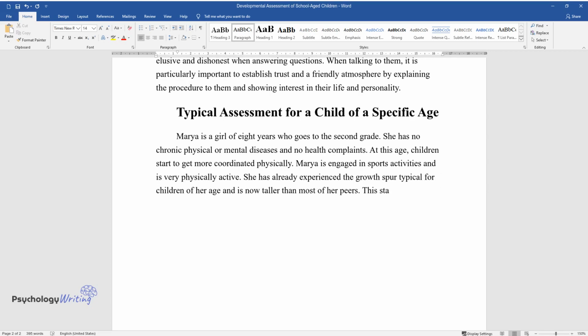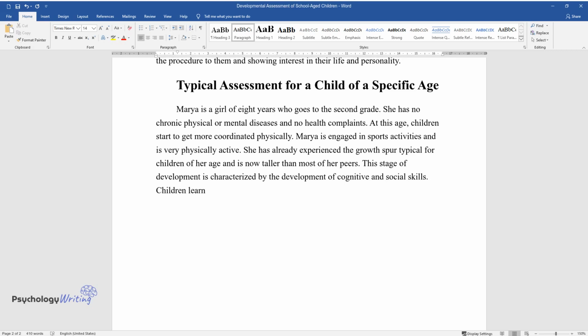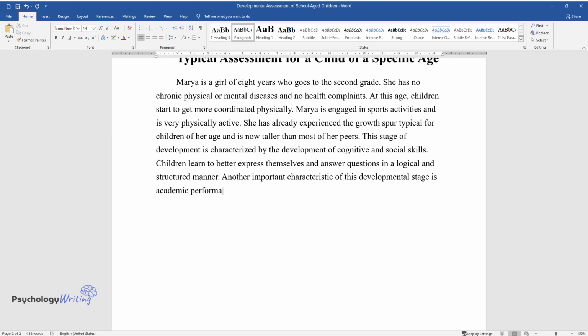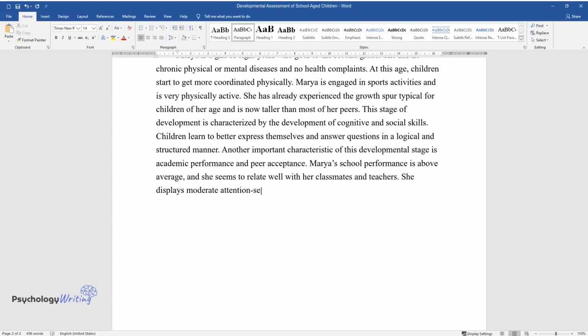This stage of development is characterized by the development of cognitive and social skills. Children learn to better express themselves and answer questions in a logical and structured manner. Another important characteristic of this developmental stage is academic performance and peer acceptance. Maria's school performance is above average, and she seems to relate well with her classmates and teachers. She displays moderate attention-seeking behavior but is obedient and compliant.